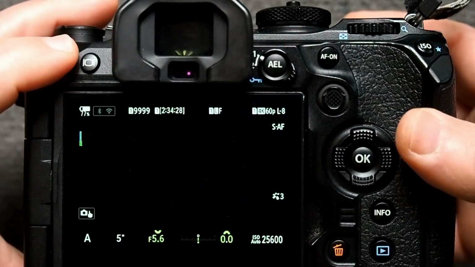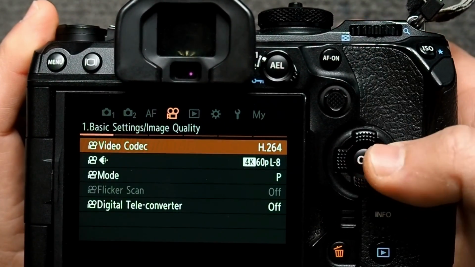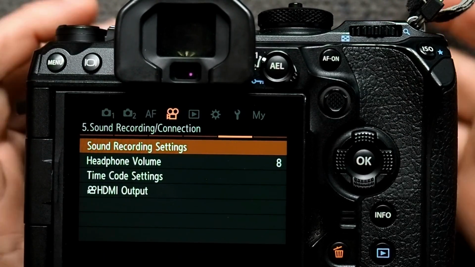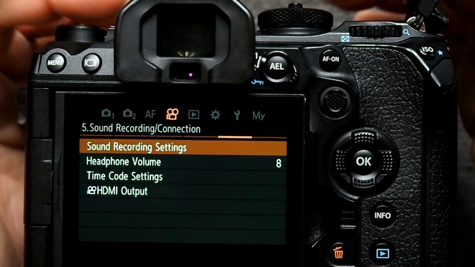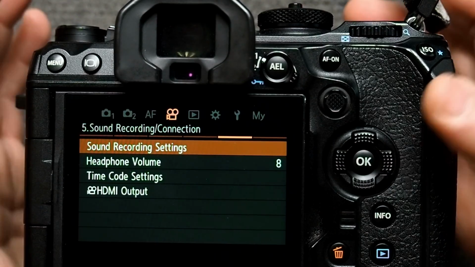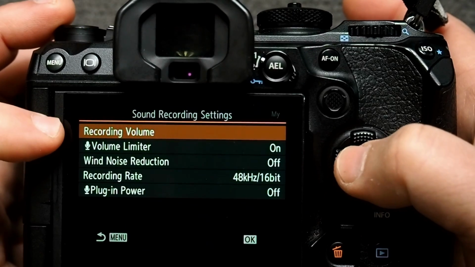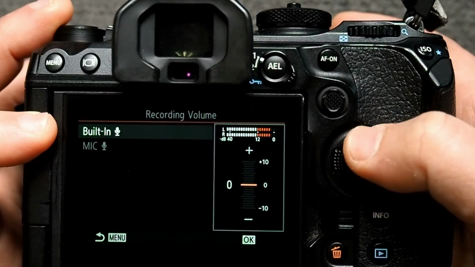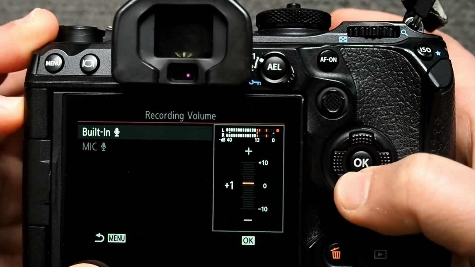All right, let's go into the menu. And let's go over to the movie menu, and we're going to scroll over to page 5, sound recording connections. Now, when you're talking about the internal microphones on the camera, they are basically always on. So what you need to check for is, click OK, go into recording volume, and then built-in mic, and make sure that this is set to a level that can pick up the audio in the room.